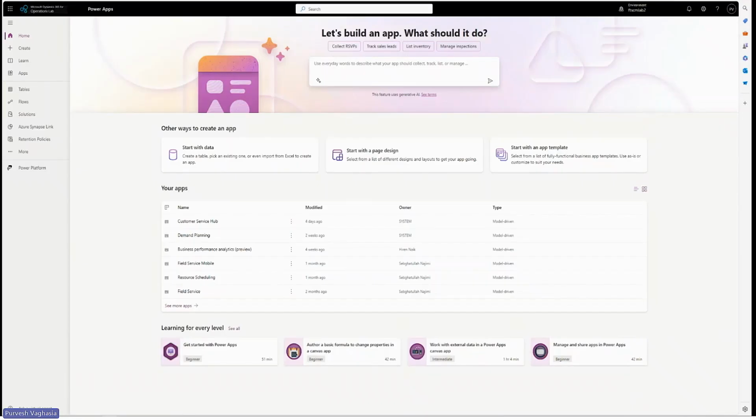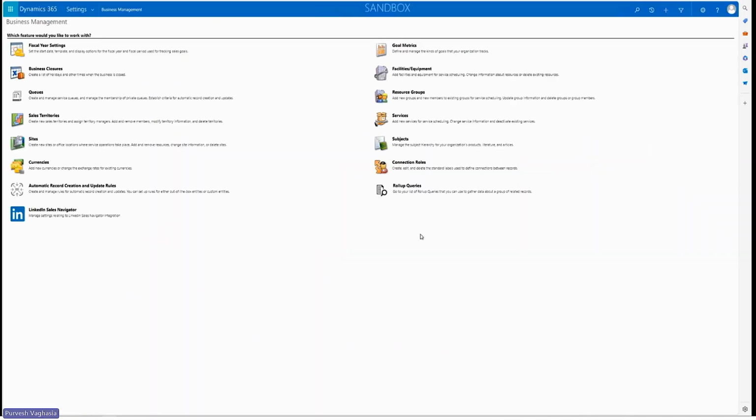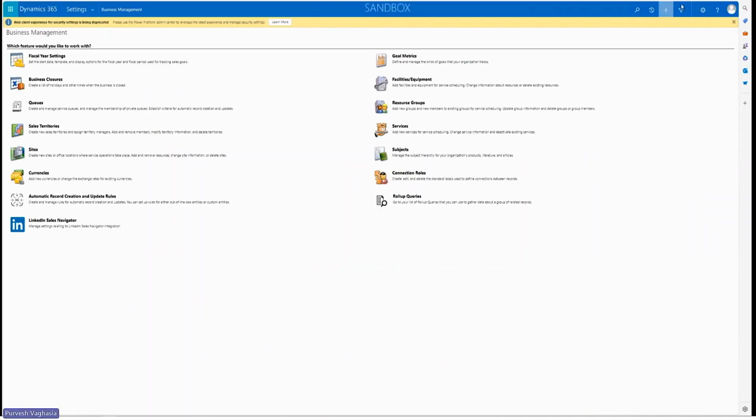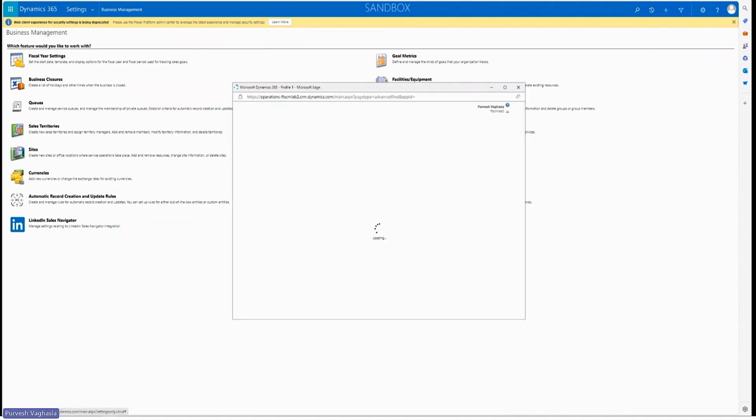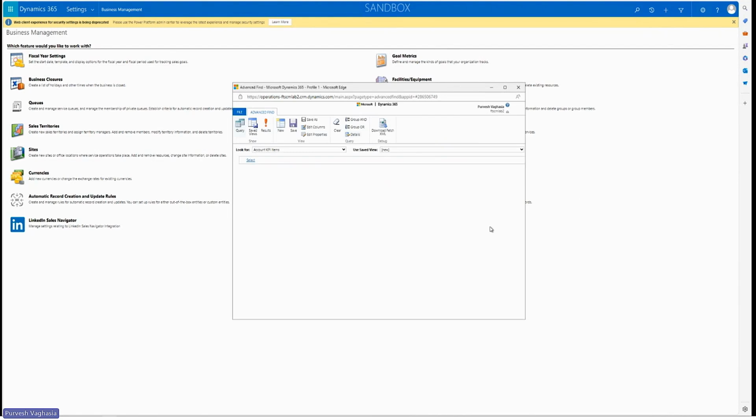So let's go to the Maker portal, and there I have to make sure that I have selected the right environment. After that, I just need to click on the settings gear and then click on advanced settings. That will take me to the next screen. On this screen, you just need to click on the advanced find button in the top right corner, and that will open the dialog that helps me perform an advanced search. Here, in the look for drop-down list, I have to search for available finance and operation entities.